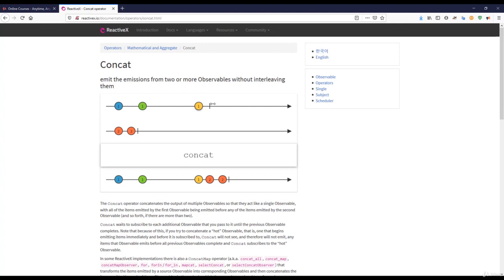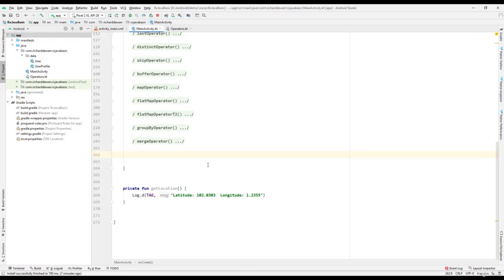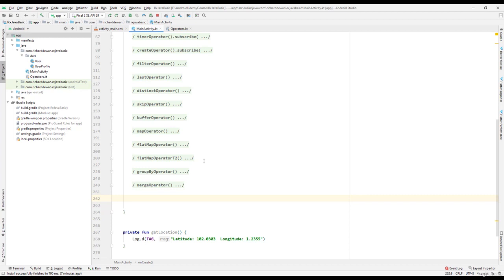So the order of the emission of the values that we are observing is never mixed. The first observable, second observable, and third observable are in continuous order. So let's take a look at the practical way to do that.